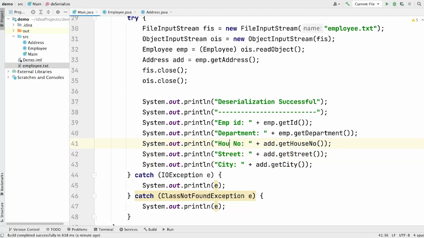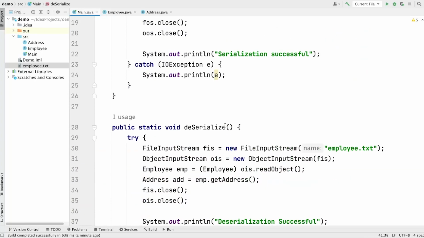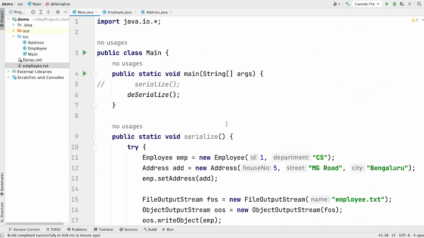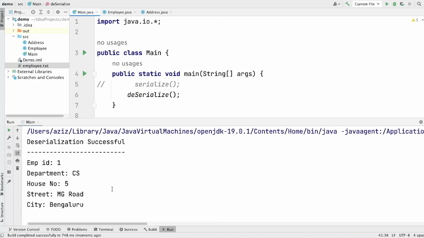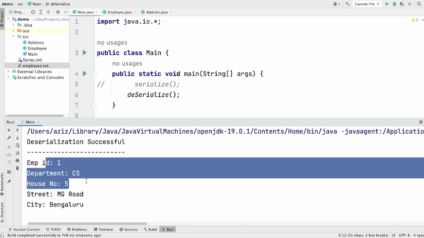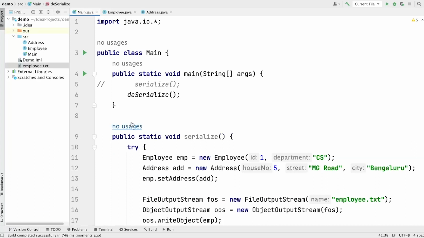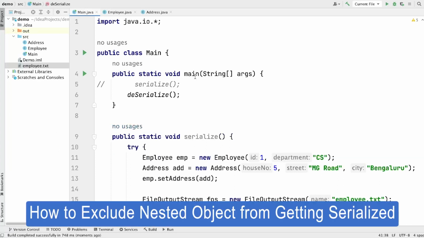Let's make it house number. Okay, now let's try to deserialize the object. Run the program and boom, we get the employee with address. Employee ID is equal to 1, house number 5, MG Road and Bangalore. So far so clear. Now guys, let's take this challenge to the next level.